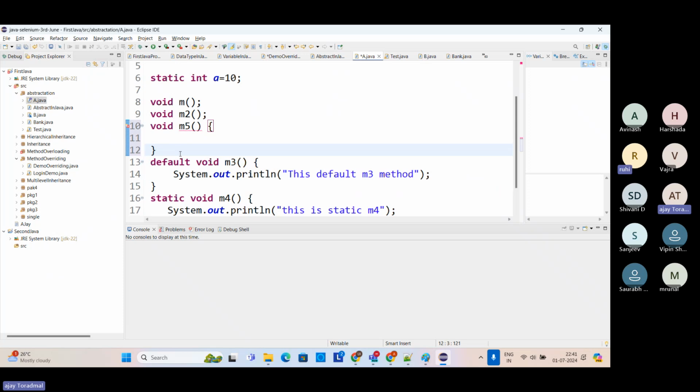In that case, immediately I'm getting an error: abstract methods do not specify a body. As you see, by default it's considering this particular method as an abstract method, so it will not allow me to have a body. So for an instance method, you cannot provide the body. But yes, if your method is default, you can provide the body. If your method is static, you can provide the body.